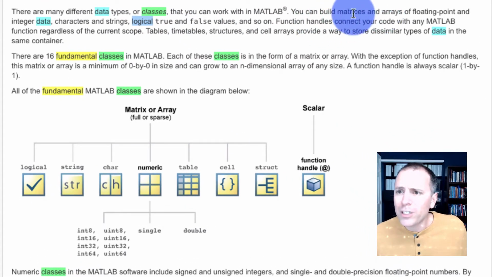Notice over here I have the scroll up and scroll down. When I push scroll down, MATLAB is going to automatically highlight the first instance of the word logical in the entire documentation. Let's go ahead and read that full sentence. We can build matrices and arrays of floating point and integer data, characters and strings, logical true and false values, and so on. So that sentence tells me that I can actually build an array of what they call logical true and false values. I wonder what that means.